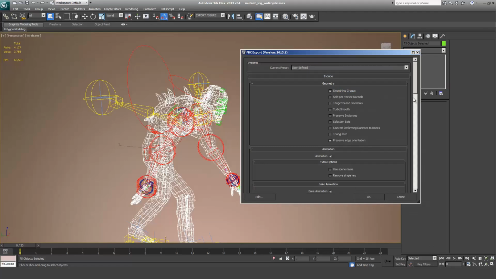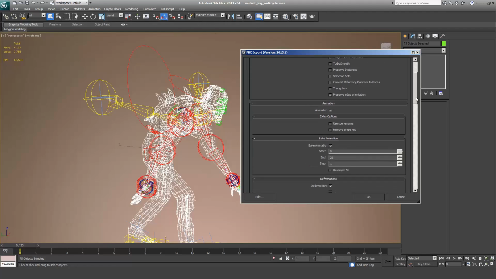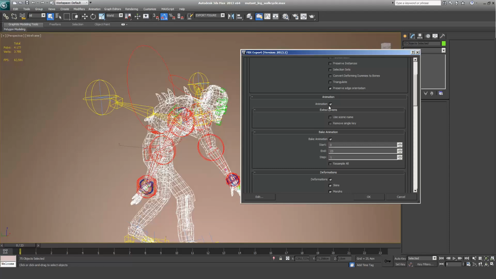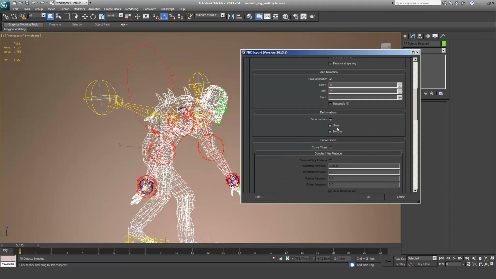We need the smoothing groups. We don't require turbo smooth. Make sure that you don't have selection sets, because why would you need them in Unity? Animation, make sure you have this ticked on. Bake animation should be turned on as well, from frame 0 all the way till the ending, which is frame 23 for us. Step 1, don't resample. You need deformations skins, but you don't require morphs.